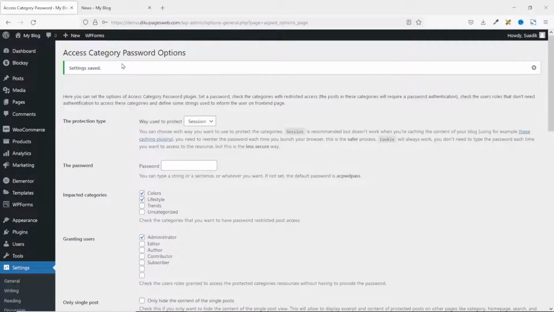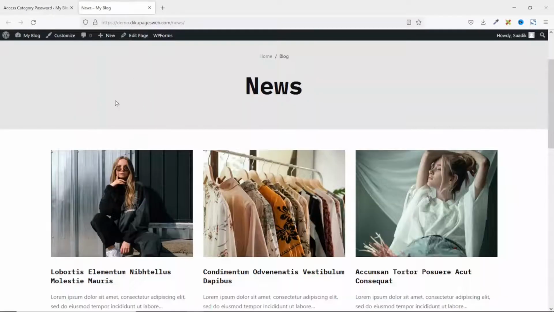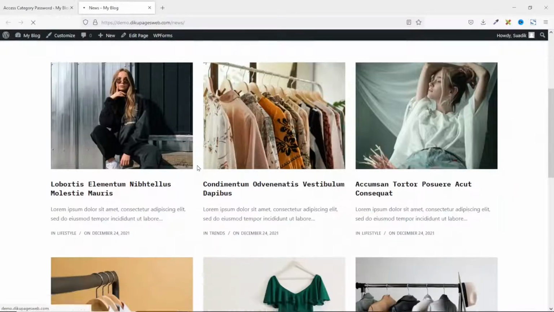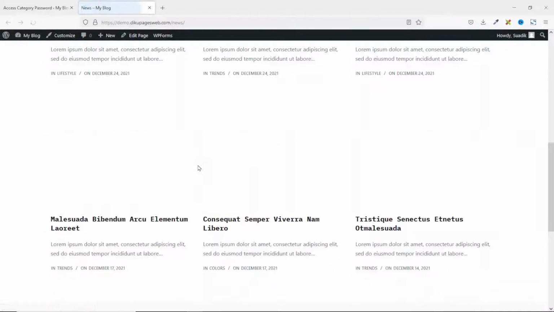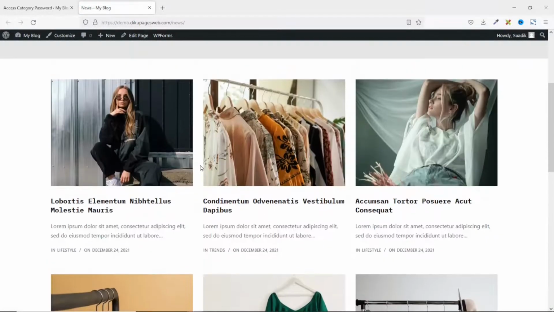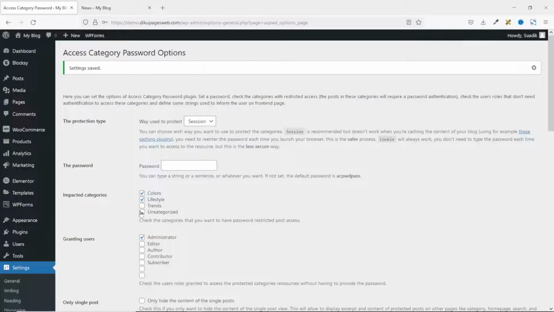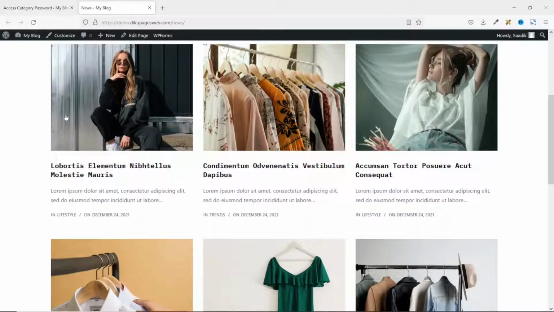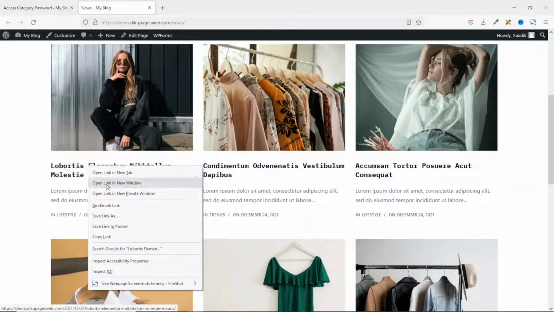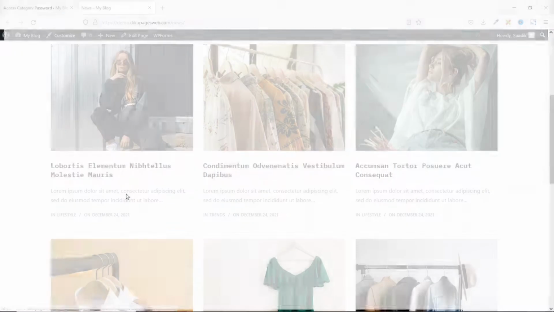It is saved. Now if I go to the front end of my website and refresh, at the moment we have 6 posts right here. You will still see the 6 posts. Take note that we have restricted colors and lifestyle categories. So I want to open a blog post which is in the lifestyle category. So I'll do this in a new private window.